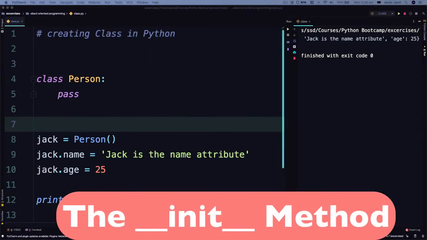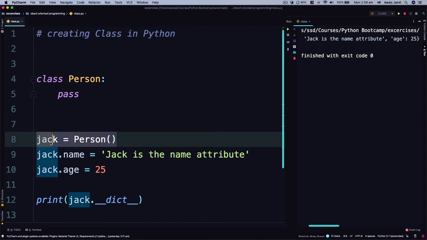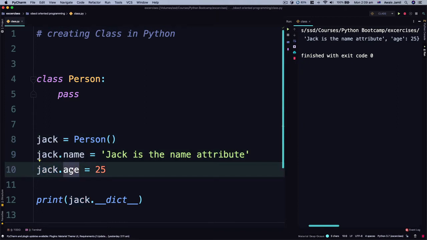In this video, we are going to talk about the appropriate way to add attributes to an object, which is by defining them in an object constructor method. Now we created a class called person, we created a new object of a person called Jack. We added two attributes, which is really a bad practice of adding attributes.